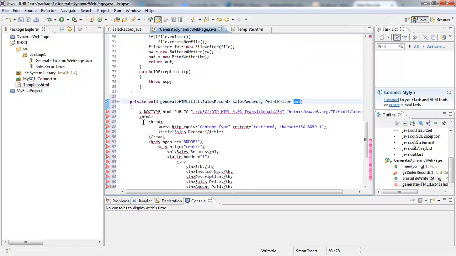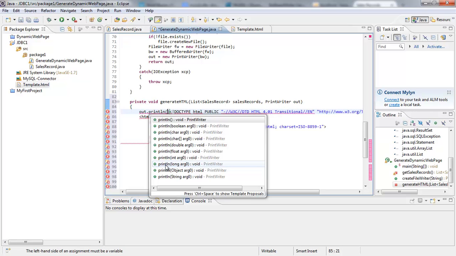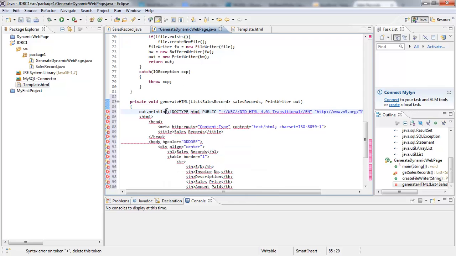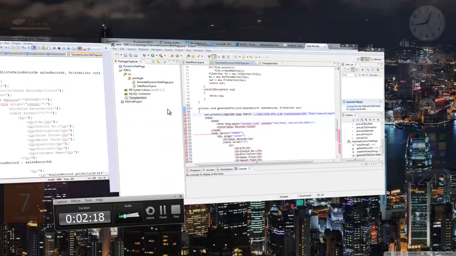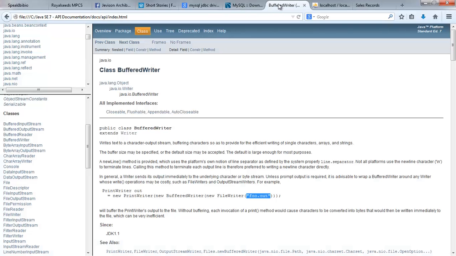And how do we do that? We simply say out.println, not system.out.println that you're familiar with, but simply out.println. A print writer, in case you don't know what a print writer is, let's go over to the Java documentation. So let's just give you a crash course on print writer.